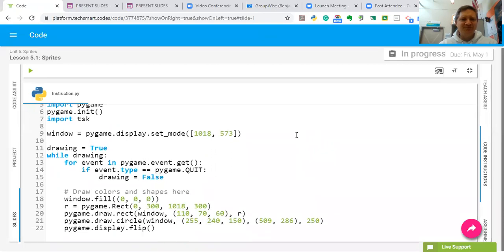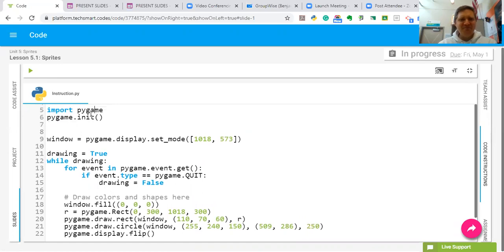So this is the warm-up here. We import Pygame. We initialize Pygame. We have our window equals pygame.display.set_mode, window size 1018, 573. Hopefully you remember how to do these things. And then drawing equals True. While we're drawing, while we're having the program run, what's going to happen? We're going to do a while loop. So while drawing, we do our code here.